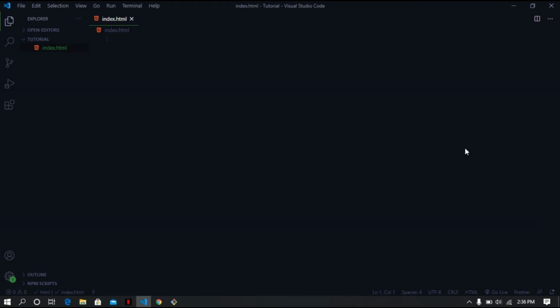Let's see how we can write HTML code and see it inside a browser. To do that, we have to understand a few things first. To start writing HTML code, you have to keep in mind that HTML contains two things. One is head, another one is body. So first one will be HTML.